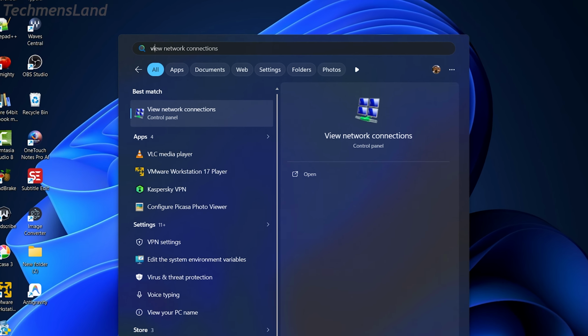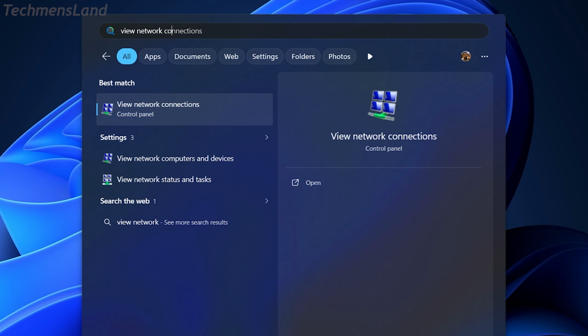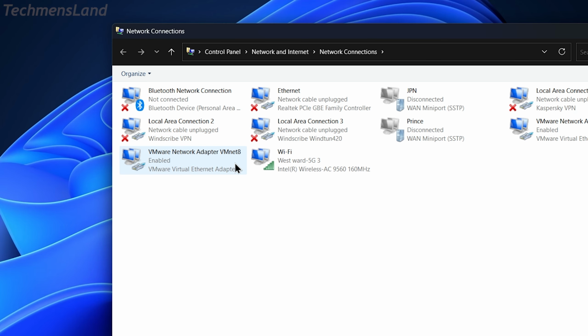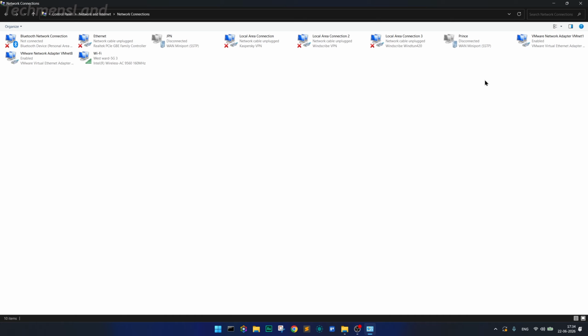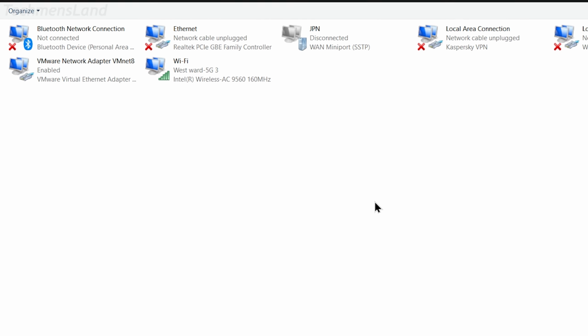Now we're going to use the method that fixes this issue in most cases. Disable and re-enable the Wi-Fi adapter. Press the Windows key and search for View Network Connections. Open it from the search results. You'll see all the available network adapters. Locate your Wi-Fi adapter. In most systems, it will be listed near the bottom.